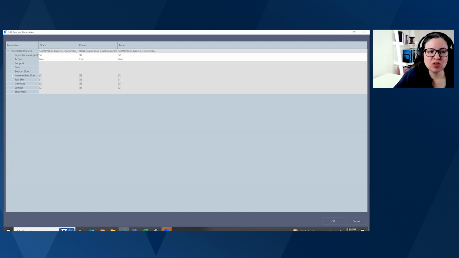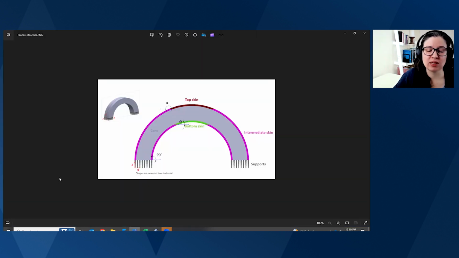Now, moving on to skins. Skins are the regions near the surface of a part. And we handle 3 different types of skins. So let me bring this diagram to explain what they are. I have here an arch structure where you see that in colors, I have marked the skin areas.